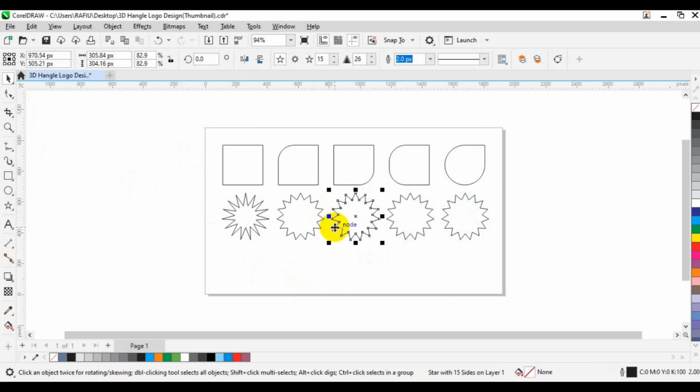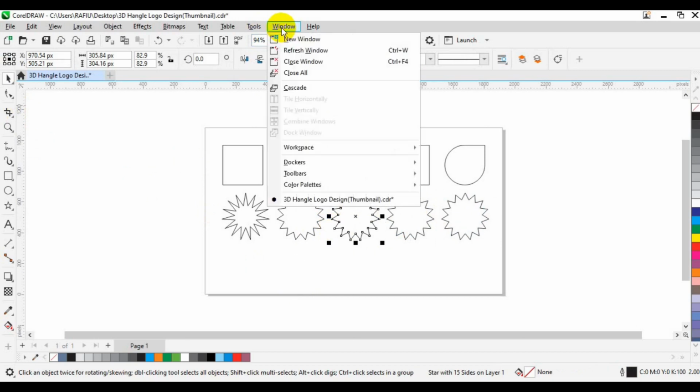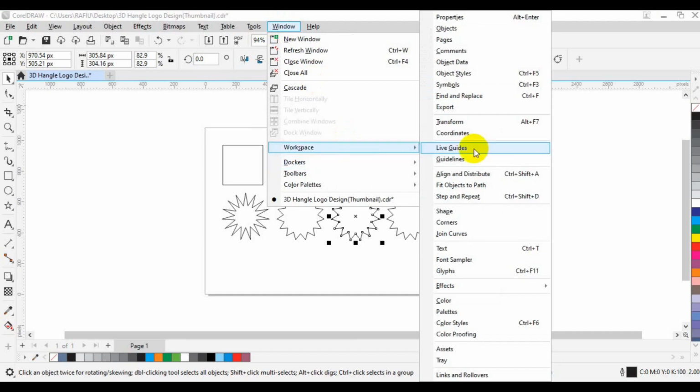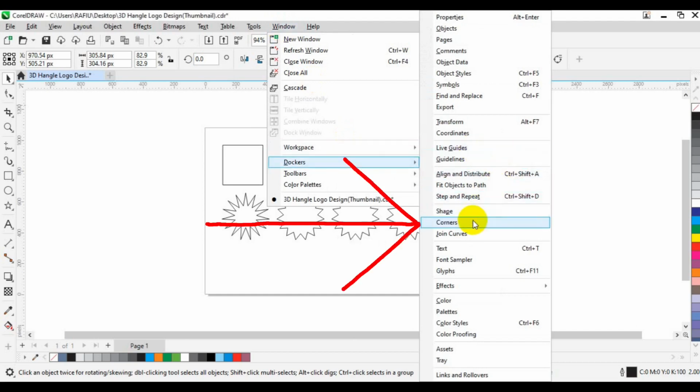We can start from this point right here. Now the next thing we need to do is to go to the home tab right here. We go to window, then from window we have to look for dockers, then from dockers we have to look for corners.